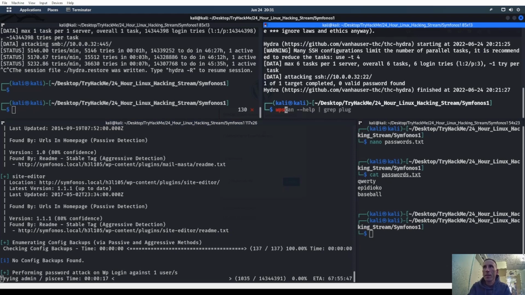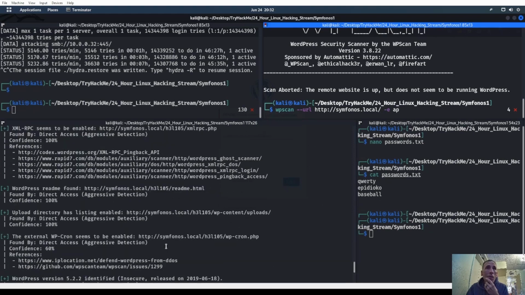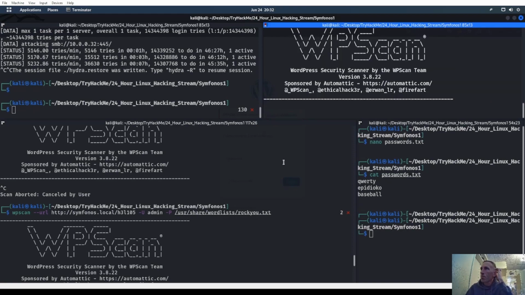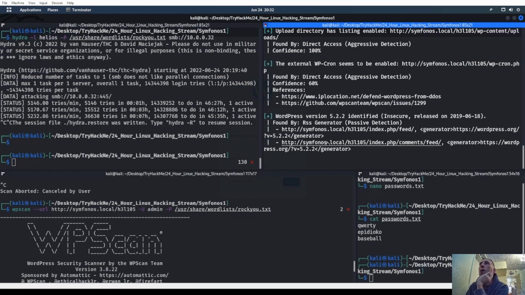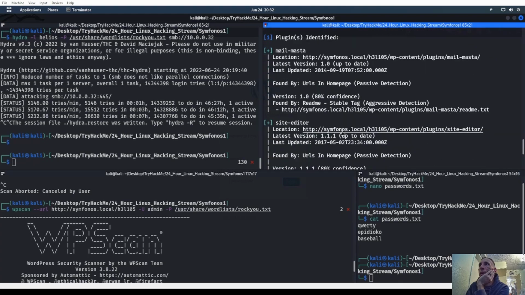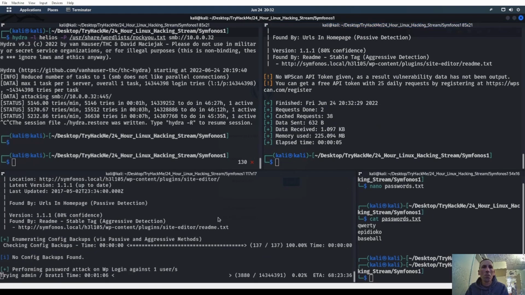Let's go ahead and do a WPScan, tac URL, http://symfonos.local, and we'll do a tac e ap. No, Helios, slash. H3L105. Just want to try that right there, see if we get any more plugins. So all we got is Mail Master and Site Editor. Mail Master version 1.0 and Site Editor 1.0.